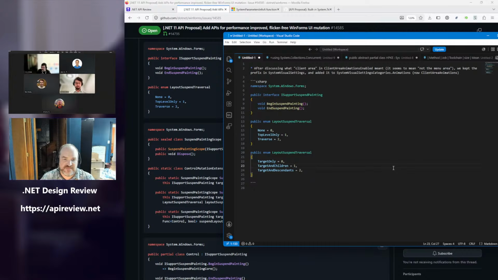So Klaus, do you like my new names better? Stefan, Tanner. Yeah, it seems reasonable. Children is one layer and descendants is all, recursive. Yeah, I think that's fine. Yeah, I think that's the terminology that we use in XML. Versus top level only in traverse. Yeah, I think the second's better. Okay.